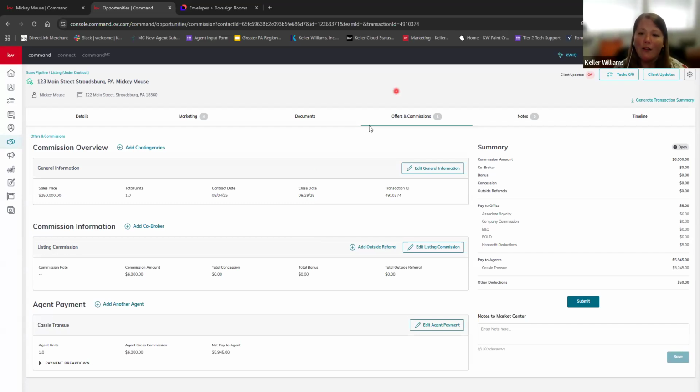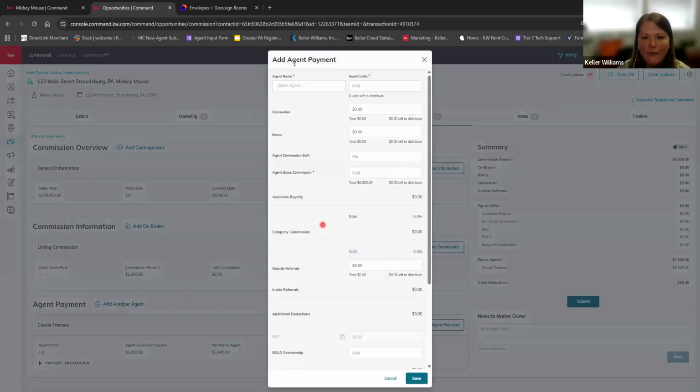Because Paula and Cassie are in the same office, the same ecosystem, what you're going to do is click on Add Another Agent. This is within KW Pocono. If you need to add another agent to the transaction, you click on Add Another Agent, and it will only allow you to choose from our agents under the agent name. If I start typing, you're going to see their name. You're going to be able to change this to 0.25, and every now and then the system doesn't want to do it.